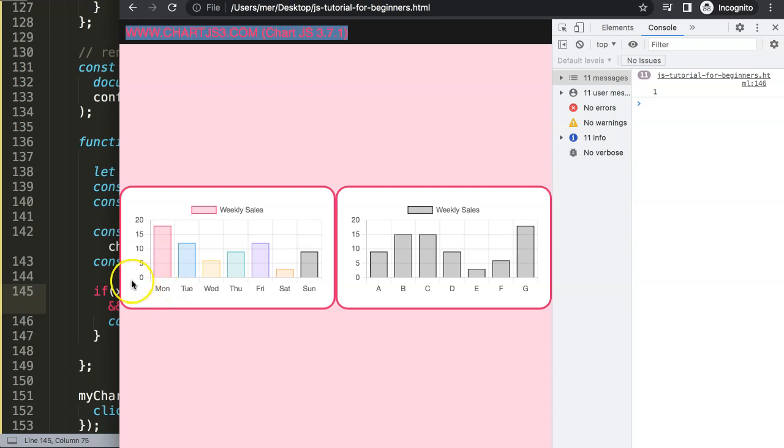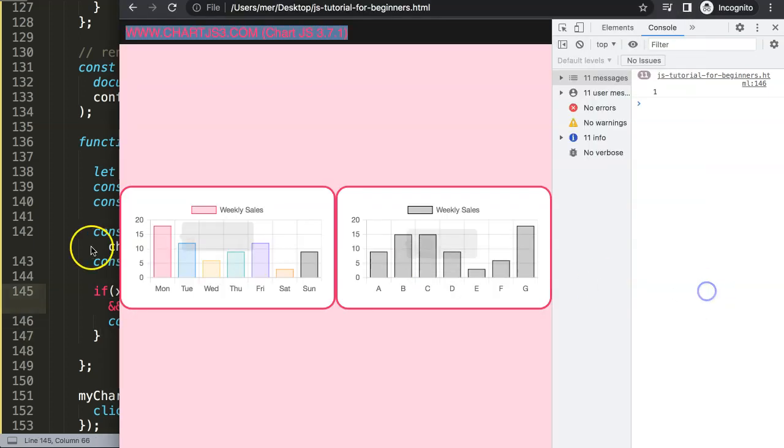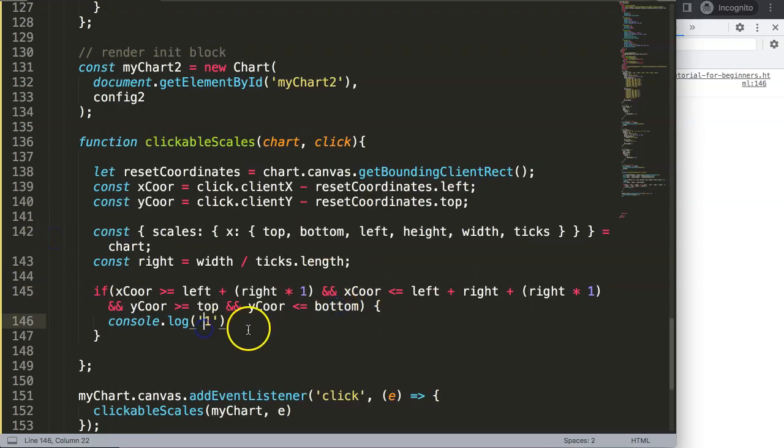The reason why is that we go from left, right. Only the first one is times 1 times right, but this one is left, right plus right. So left, right plus another right. That's the ending point. So that's why if I click here and then eventually go to Wednesday, it doesn't recognize it anymore. So it understands now the structure of this.